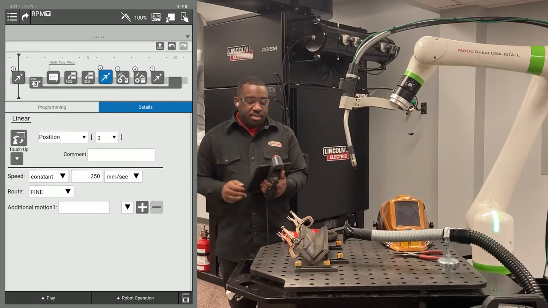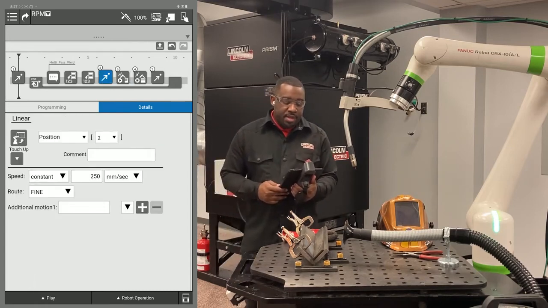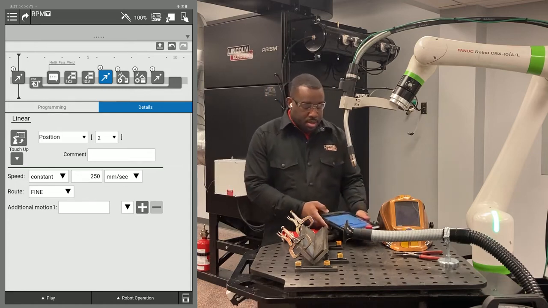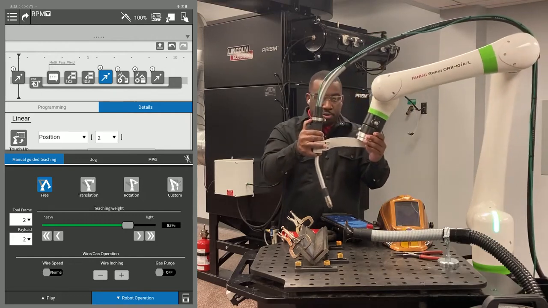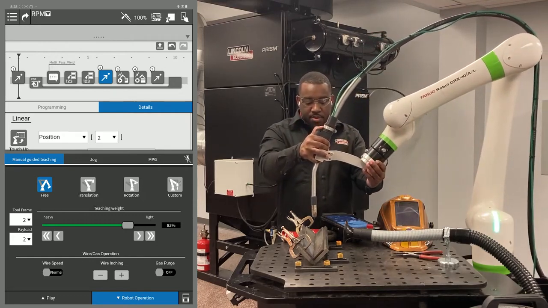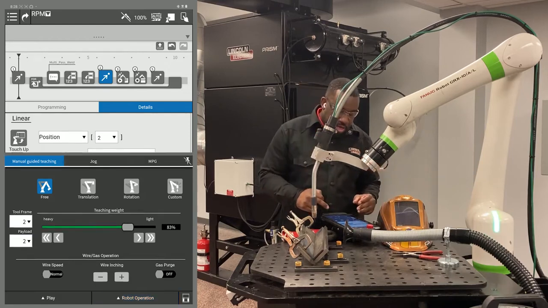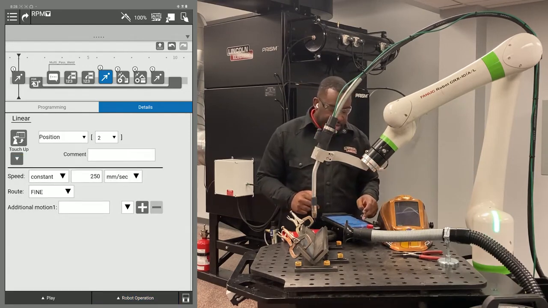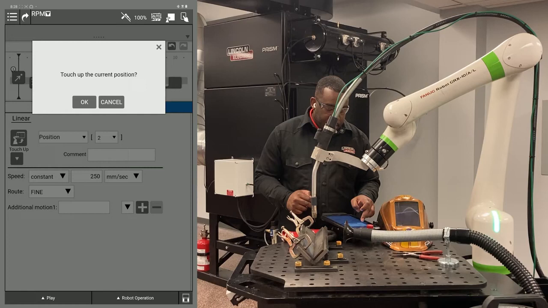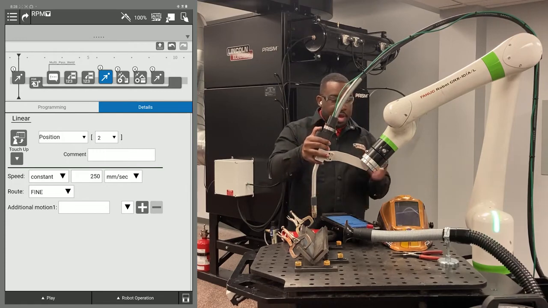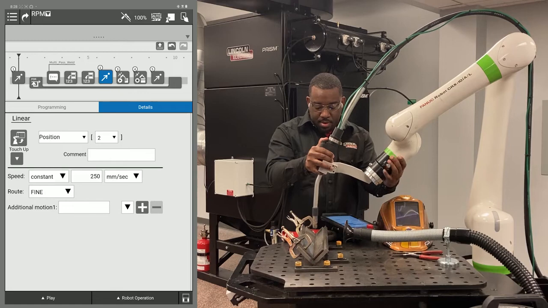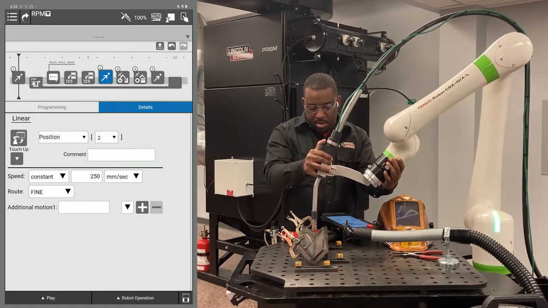You're going to touch up points 2, 3, 4, and 5. Point 2 will be your approach point to your weld. The way you do that is you select point 2. It's going to take you to the details page. Towards the left of the screen, you're going to see a touch-up button. You're going to hit it, and when it asks to touch up your current position, you say OK. Now you're going to move your robot arm to where you want to start your weld. I'm going to start mine right here.